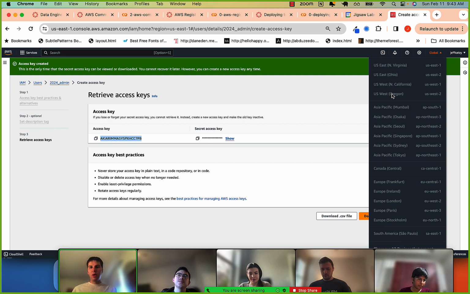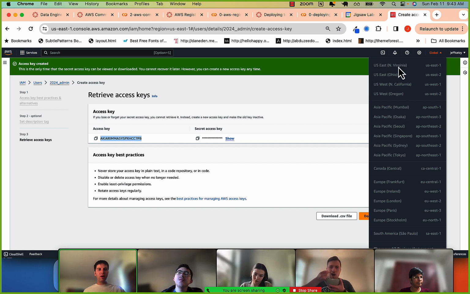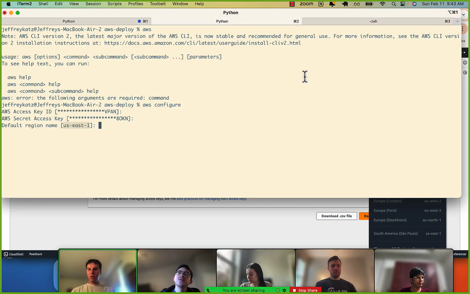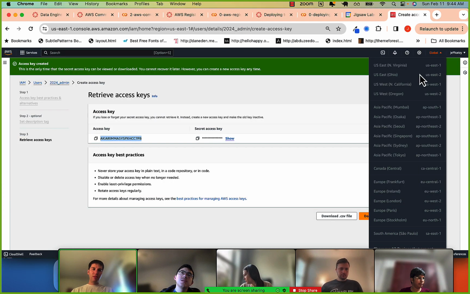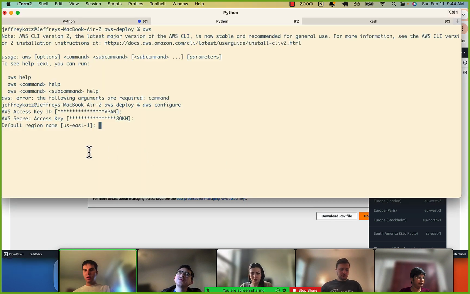Again, we're going to be using AWS's computers. Where do they actually live? Where are they plugged in on the ground? They have data centers in these different regions, and the closer you are to it, the faster it is, because it doesn't have to travel around the world. So for me, it's us-east-1. These do have to match exactly. Then I'll press return.